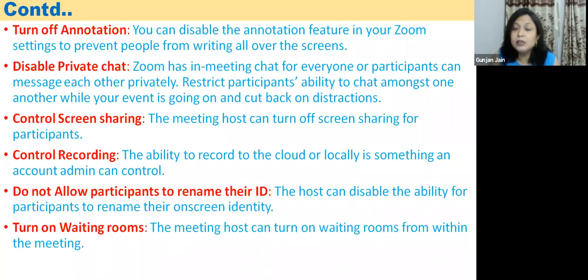Then next is turn on waiting room. You can turn the waiting room on and off. Like right now, I have turned off the waiting room so that I'm not bothered to admit these participants, because I know all our teachers and I will not face any problem if I turn off the waiting room.